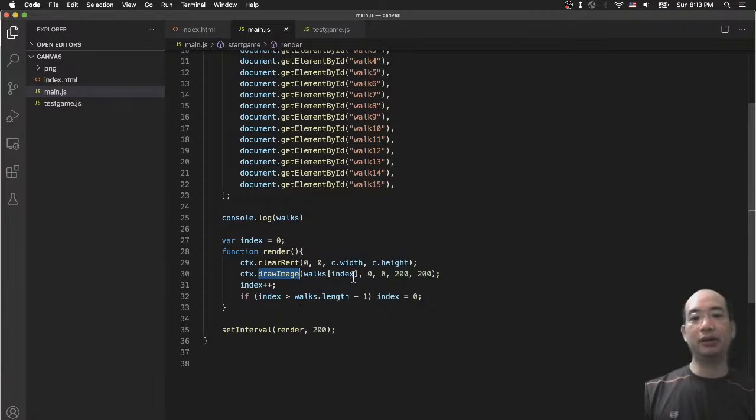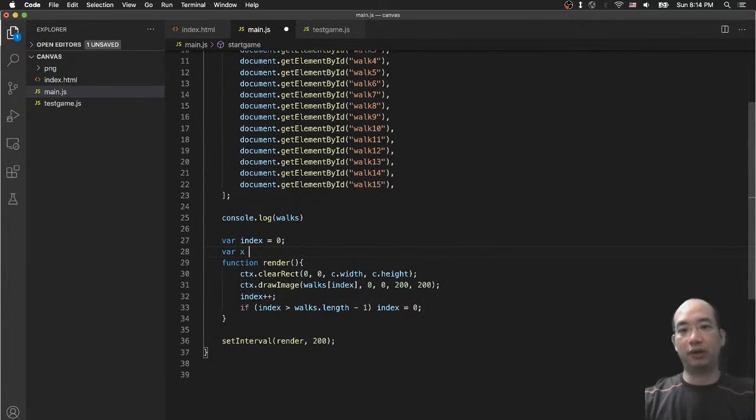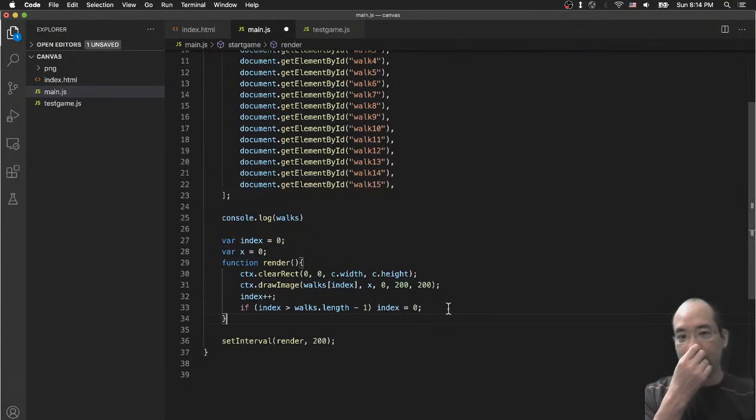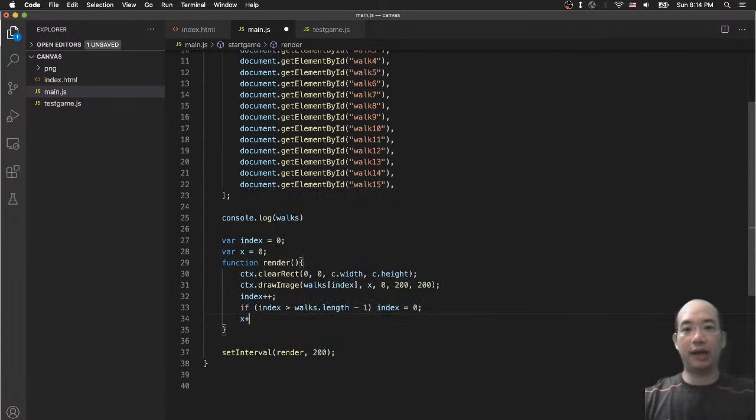Now in the render, if you want it to walk, this one is x, the second parameter is x, and the first one is y, right? So how about you increase the x? Let's define a variable called x equal to 0. Now you change this one to x. So every time the x just increases by 1, and you should have something that walks all the way.